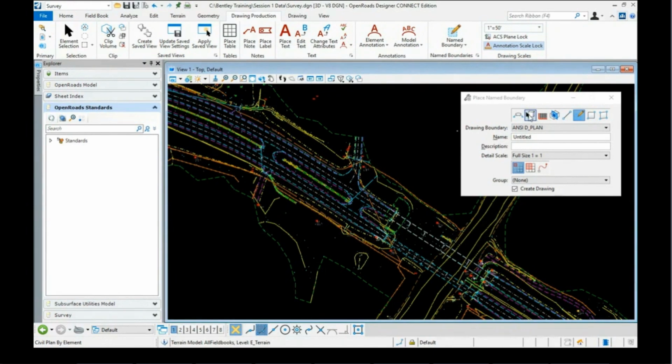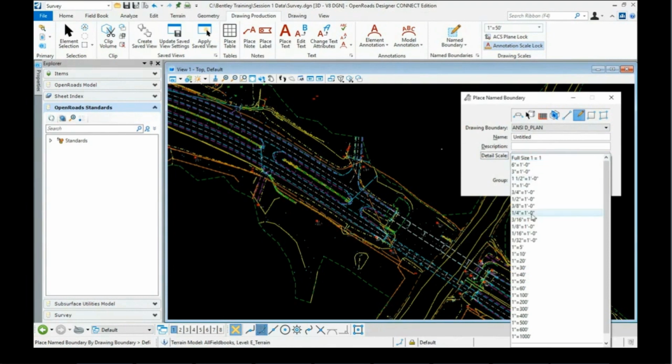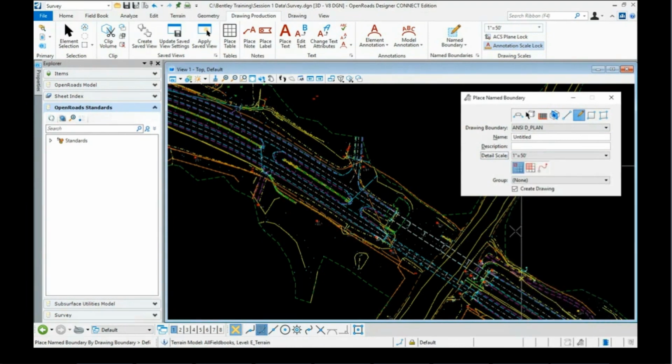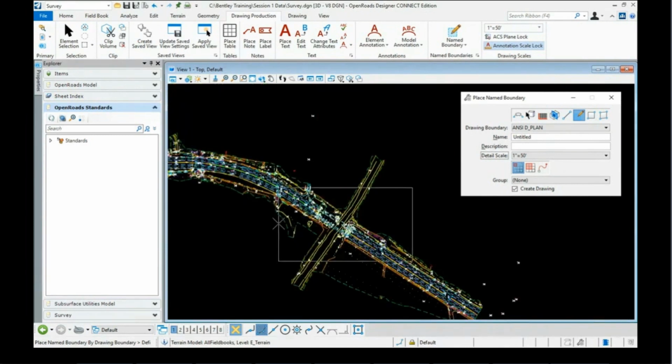I can draw my element out here and use an element as a named boundary, civil plan by element, or I can just place named boundary from the seed. So from what boundary is contained in the seed. So I'm going to use this one today, from drawing boundary. I'm going to set my scale to 1 inch equals 50 feet. And when I do that, I can see out in graphics, it's showing me the drawing boundary that's contained in that seed file. So I'm just going to do a data point around my bridge location there.